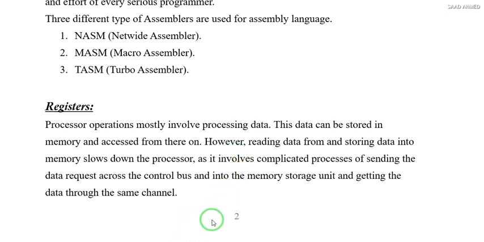The first thing is the registers. Registers are basically storage locations, and they perform some function or operation on the data. Normally the processor operations involve processing of data, and that data can be stored in the memory, the RAM, but the problem is that it slows down the process. So the design of the system has registers available inside the microprocessor, which work the same as memory locations, but they can perform different functions also.